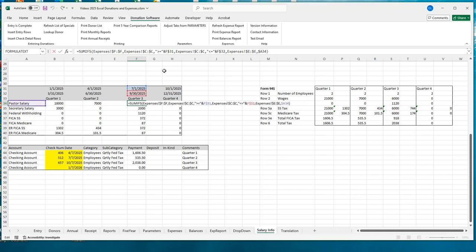Okay, so our SUMIFS formula: greater than or equal to this date, less than or equal to that date, and where the subcategory equals pastor salary. The reason I set it up this way is that it makes it easy for me to copy this down. The same formula now works for the secretary. The same formula now works for the federal withholding, almost.